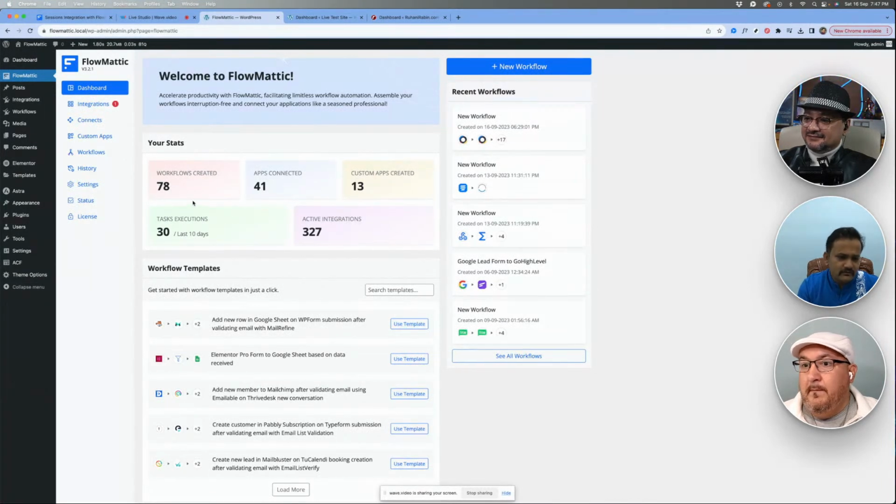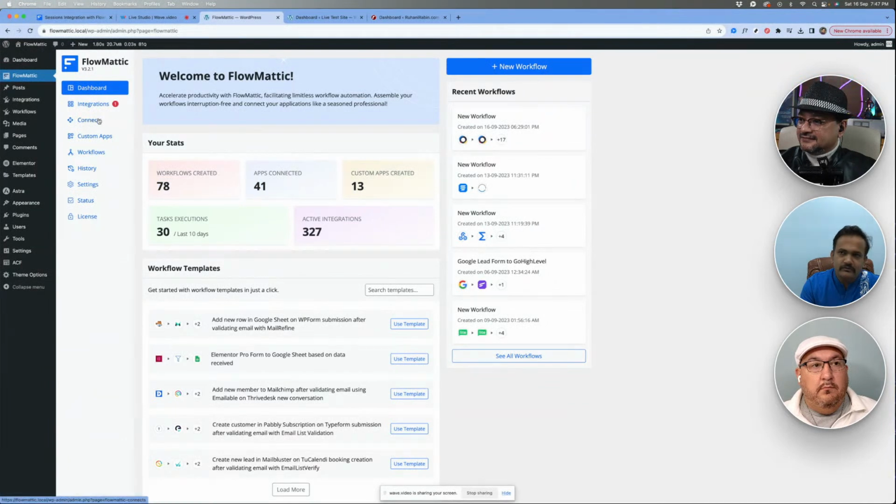Now coming back to the stats, we have the workflows created display for you, so you can see how many workflows you have already created. Apps connected, this is from the connect feature we have launched in 3.0. Custom apps, this is what we have launched along with the connect.